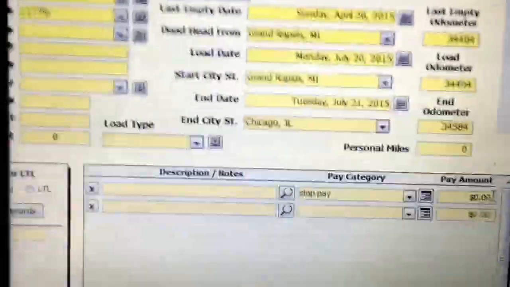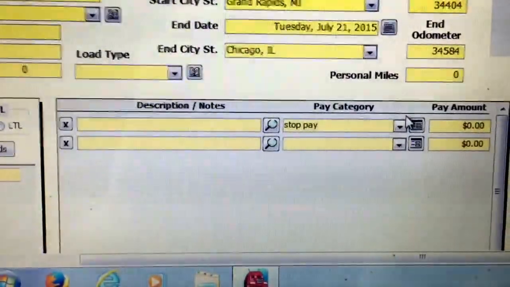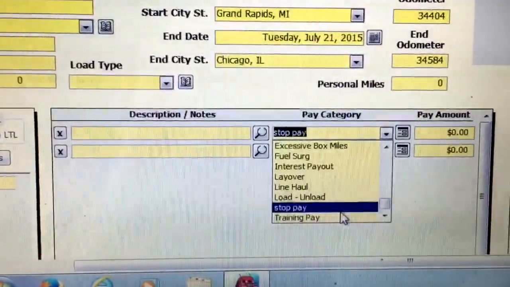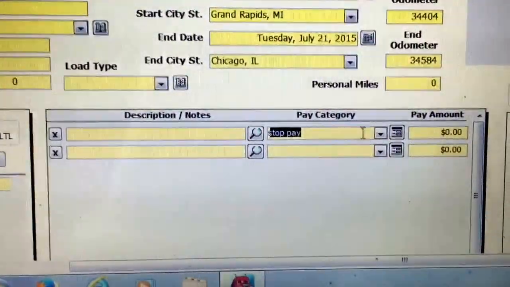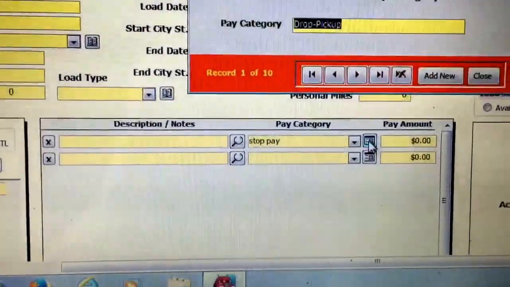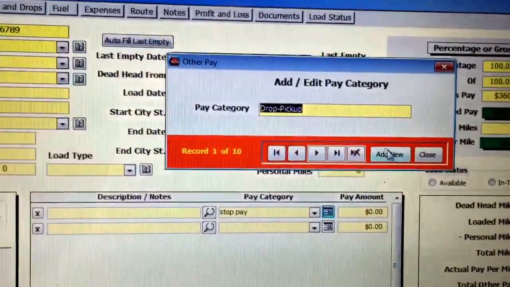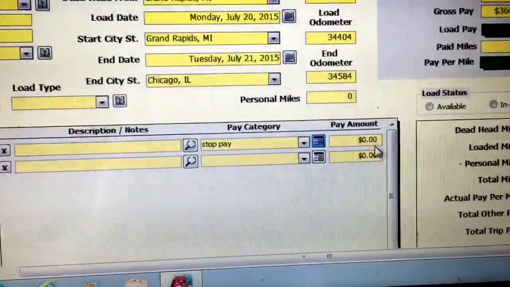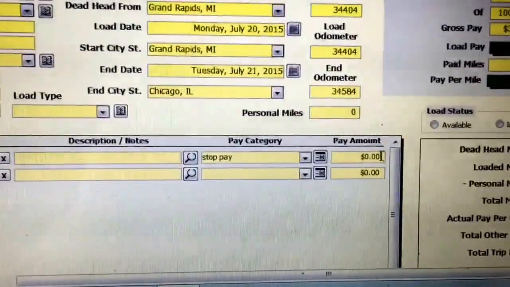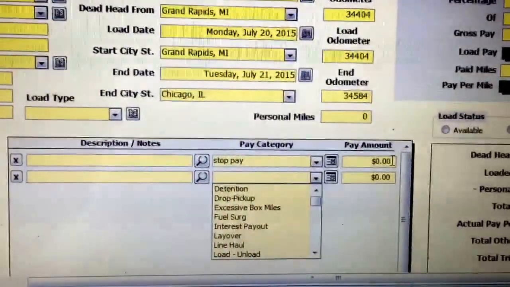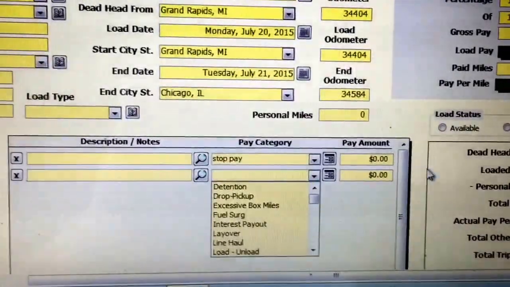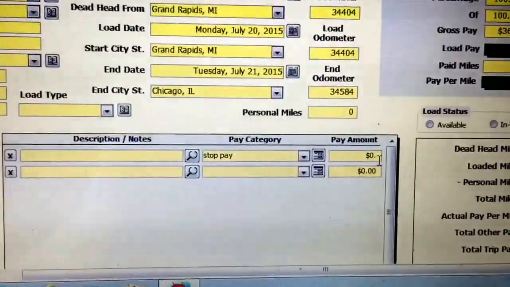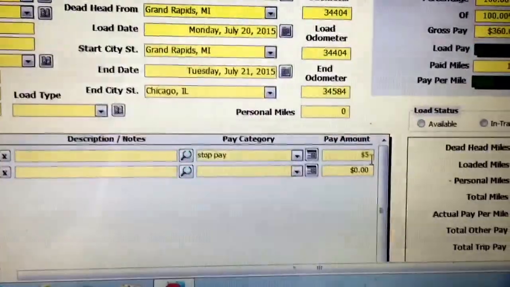All right, so when we come over here, we can do discretionary pays. So let's say we had stop pay, and you can drop this menu down and pick anything you want. If there's nothing in there that you need, you can click on this box and you can add a new record and you can put anything in there you want, okay? So let's say this load had an extra $50. It's hard to do this, so I'm trying to hang on to the camera and do the phone at the same time. I need to get a camera to do this.